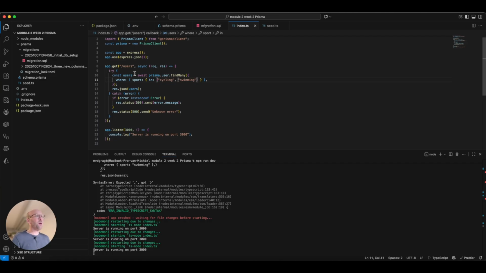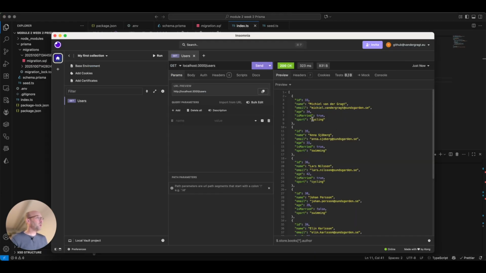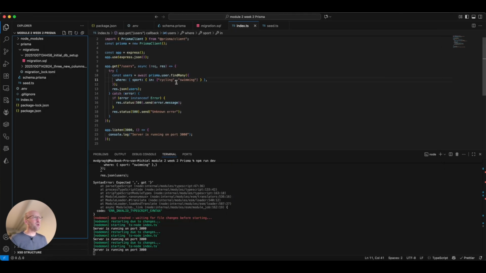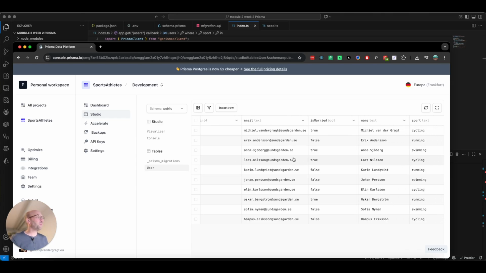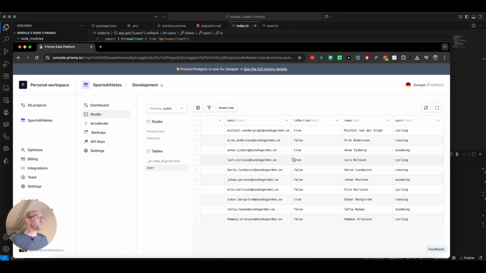So now I want to find everybody where the sport shows up as either cycling or swimming. So let's have a look. Cycling and swimming. So no running here. So that's also another way of writing it. So in the array, anyone who has, let me show you here. No, I mean, never mind.